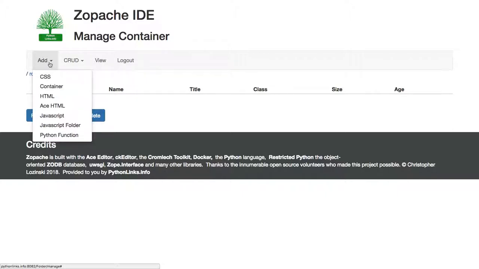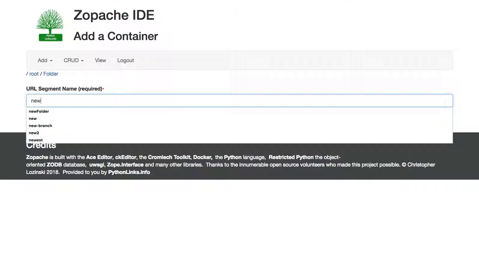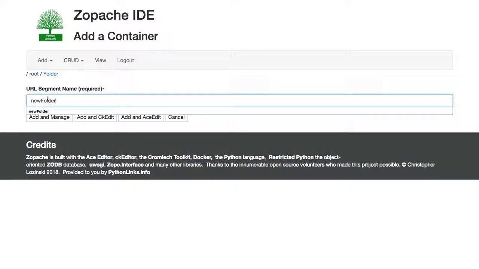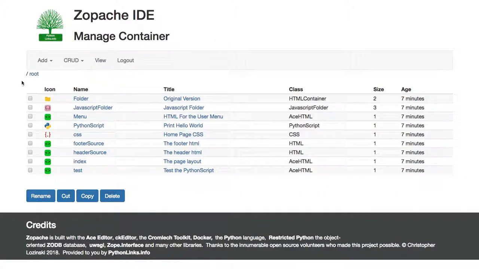We can add stuff. That's the first piece in CRUD, to add stuff. We'll add a container called new folder. And you can see we're at root folder, new folder. So it's very easy to create trees of containers, much like in Unix it's easy to create a tree of directories, but significantly different also. We'll see more in a few minutes.